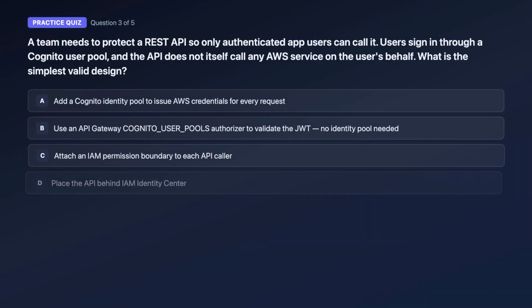Question 3. A team wants to protect a REST API so only authenticated app users can call it. Users sign in through a Cognito user pool, and the API itself doesn't call any Amazon Web Services service on the user's behalf. What's the simplest valid design? A. Add a Cognito identity pool to issue Amazon Web Services credentials for every request.